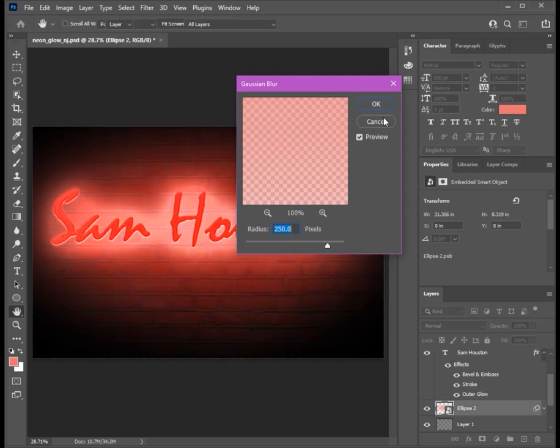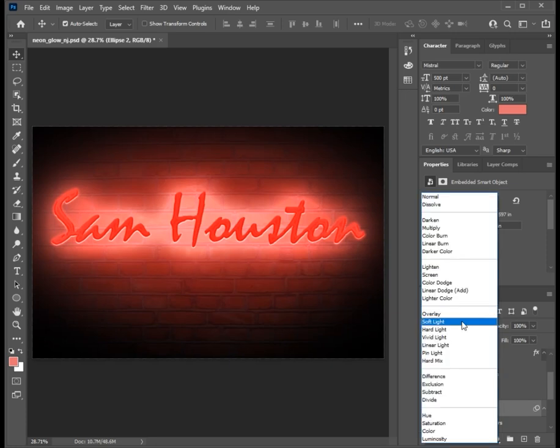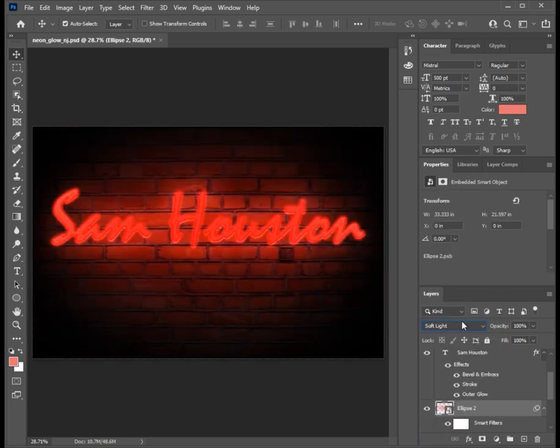And just like before, the blur is going to be overwhelming. So we're going to change the blend mode for ellipse 2. We have to activate that layer by clicking on it. We're going to change it from normal to soft light. Okay, and that is the end of this project.